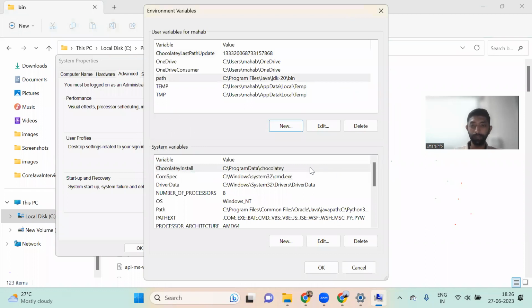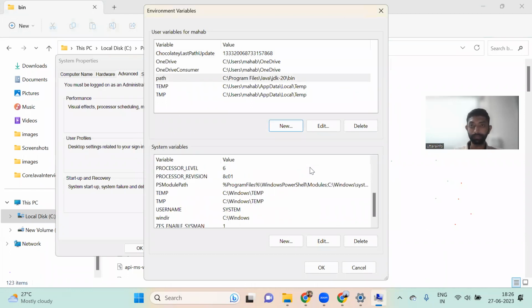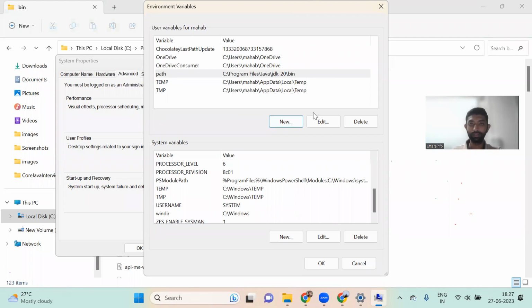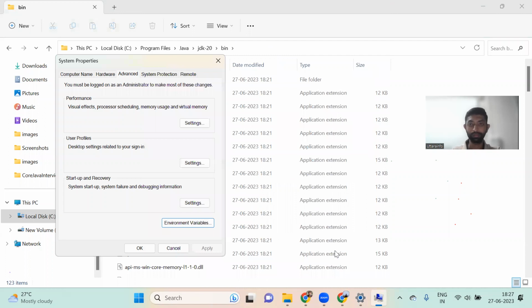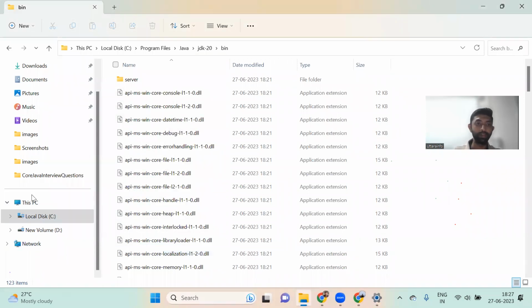And do we need to set up the path in system variable or user variable? User variable, this one above. Okay. Can you repeat the difference between these two again? Should I repeat this again? Yes, sir.